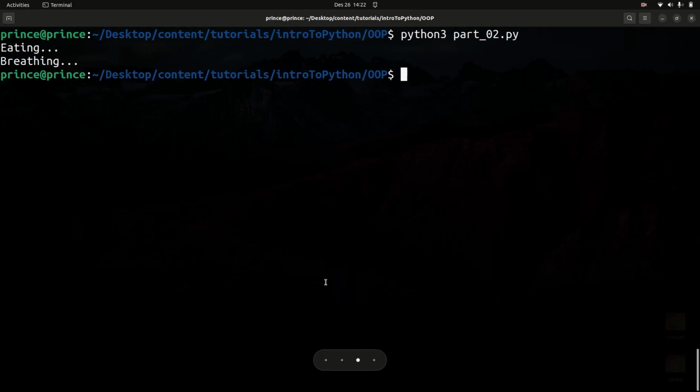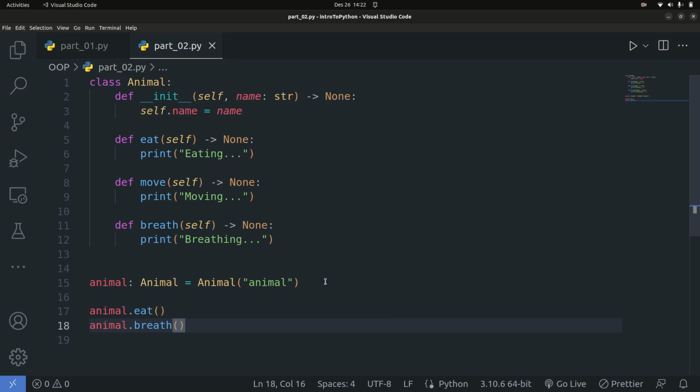So good. Now I've created this Animal class, but there are no generic animals, right? We don't have generic animals. All animals belong to a specific class or subclass, right? We don't have anything that's called just an animal. Like we have humans, and humans are a subclass of the animal class.